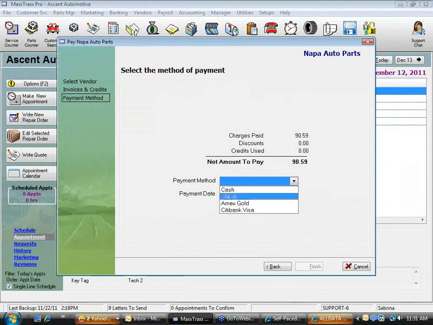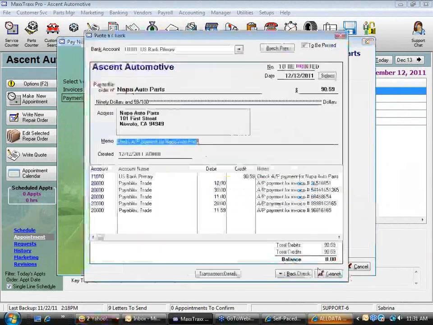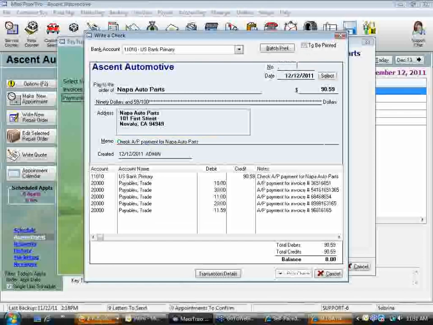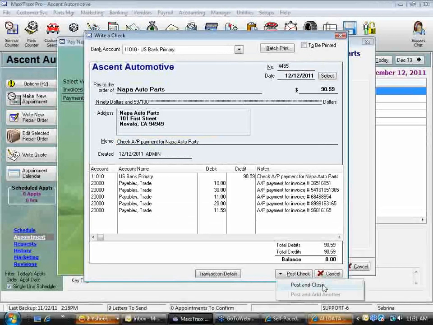Well, let's check this out. If I hit check and I hit finish, and remember, I'm not going to print it. I'm going to uncheck the box that says to be printed because I hand wrote it, and I'm just manually saying I use check number 4455 and hit post and close. That's it.